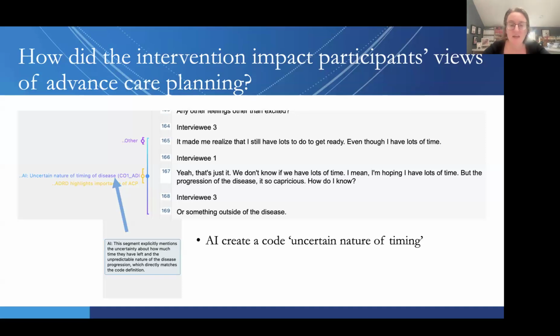But here's the thing. AI created this code of uncertain nature of timing of the disease.